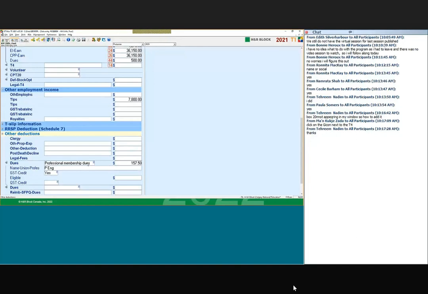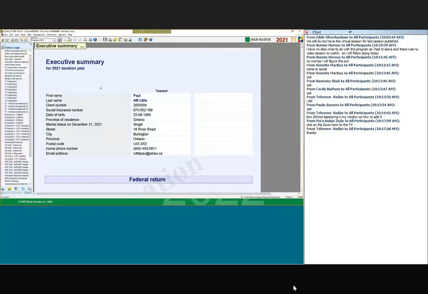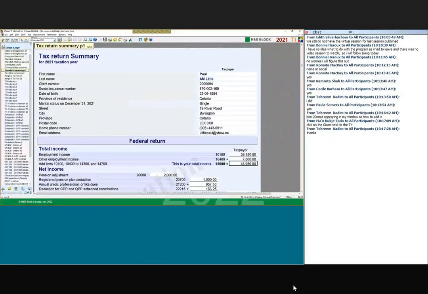So the next thing we're going to do is recalculate. We're going to go look at our data entry. So how do we recalculate? We can hit Tools, Recalculate Current Client. All right, so it comes up the executive summary, but what we want to look at is tax return summary page 1. So everybody go to the tax return summary page 1 for Paul Little.